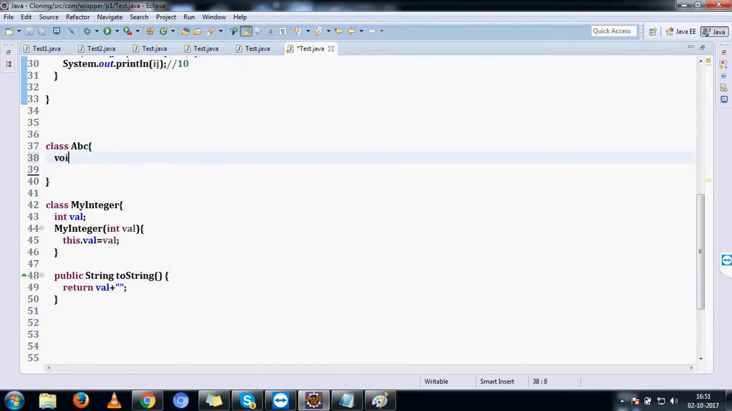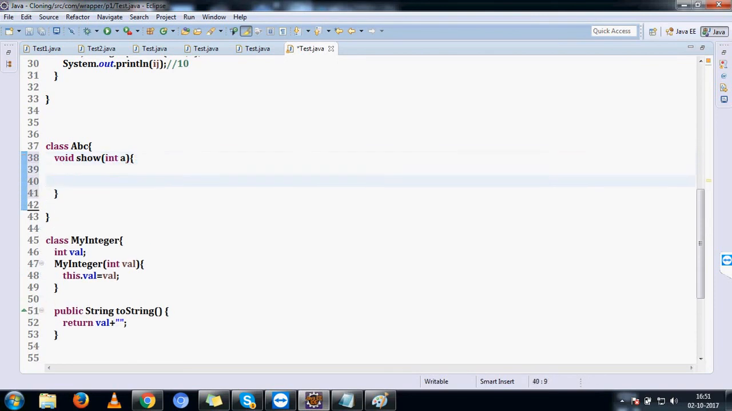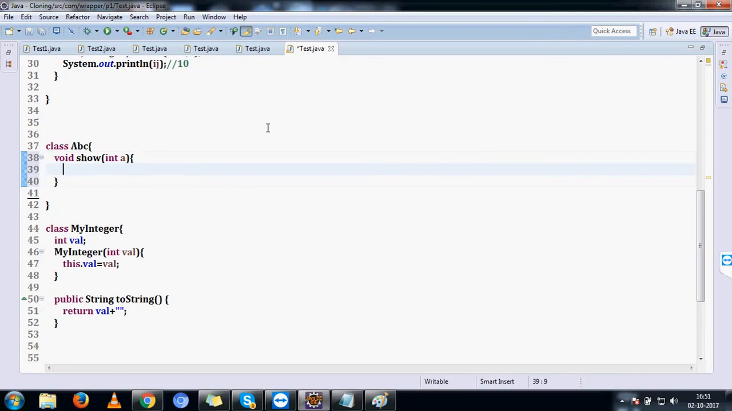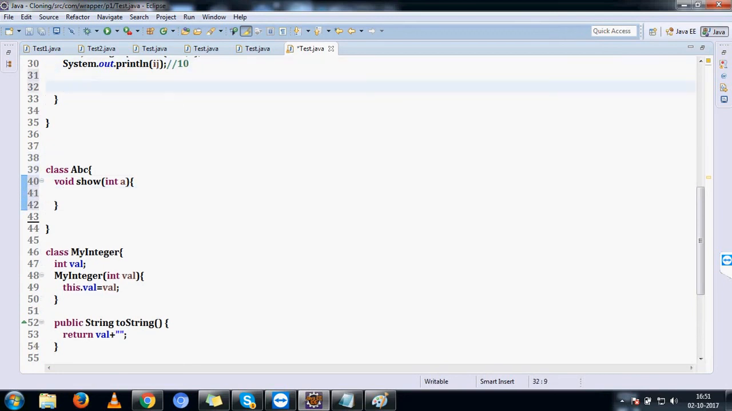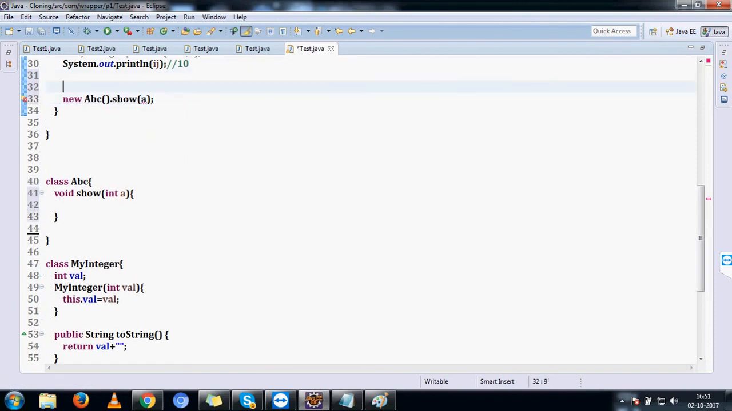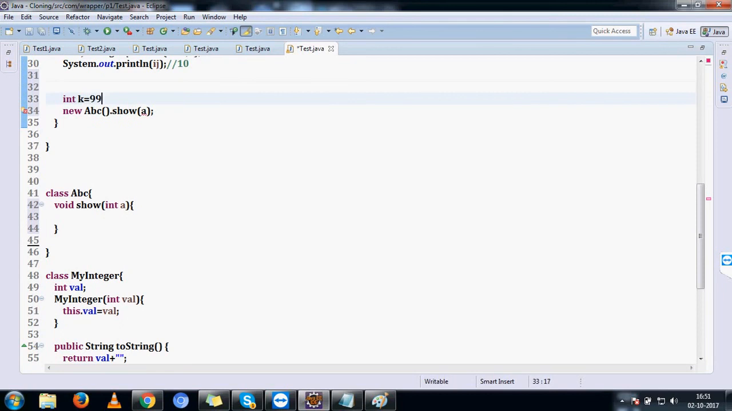In class ABC, I have a function void show, which has an integer type argument int a. Now if I want to call the show function from the main method, I'll directly select new ABC dot show, and I need to provide a primitive value. First I'll design int k is equal to 99, and here I'm giving k.